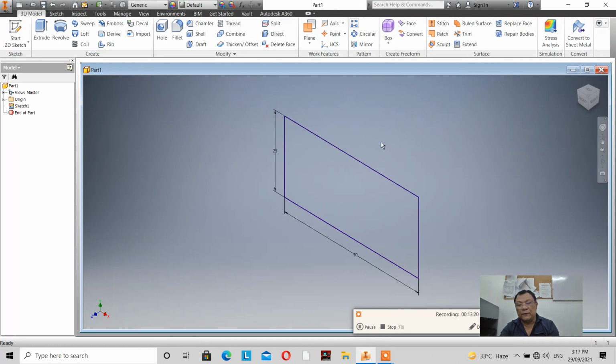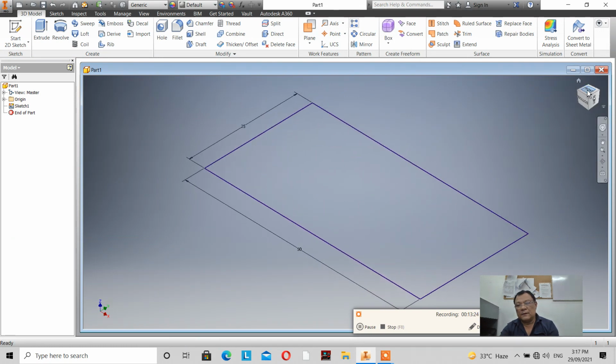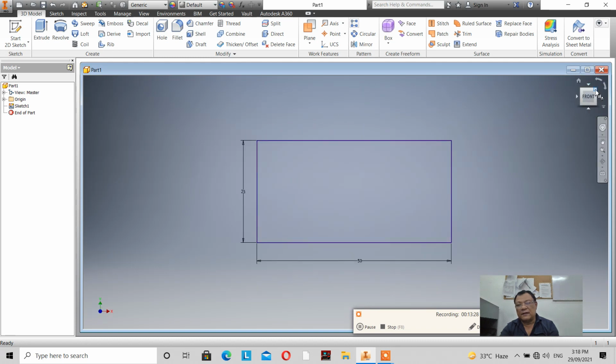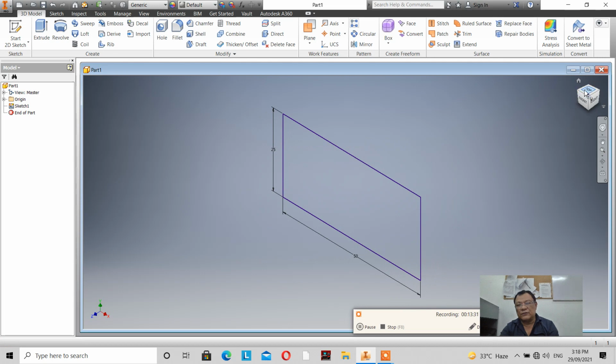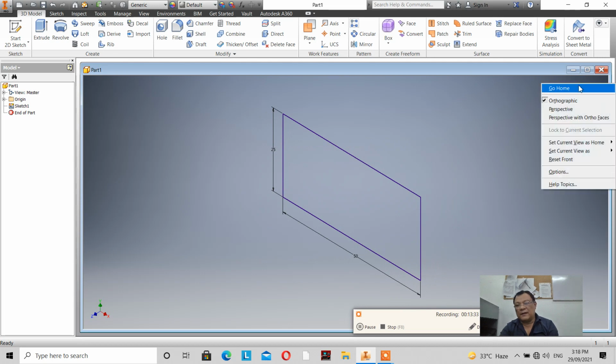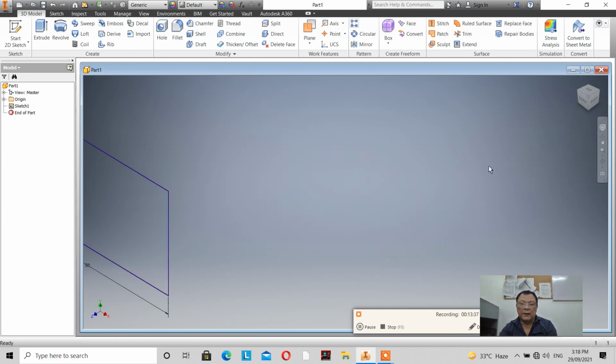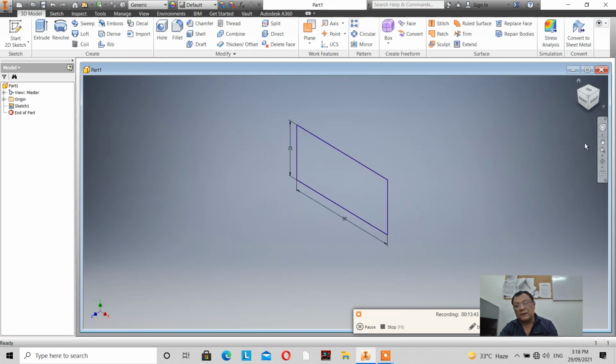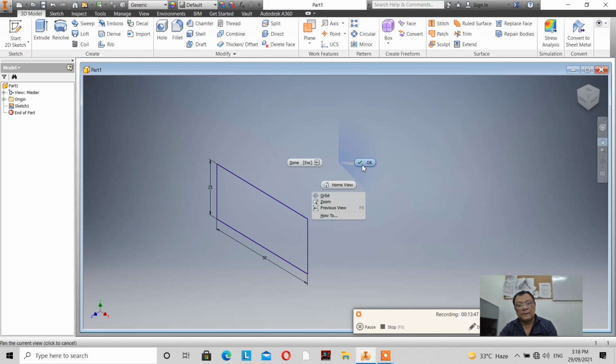Southeast isometric view. I will click on home here. You see, something like that, isometric. So that is how it looks like. And then I click on set current view as home, fixed distance. So every time I click the home view, my drawing will go back to that position. That is the effect of doing it. Okay? There you go.